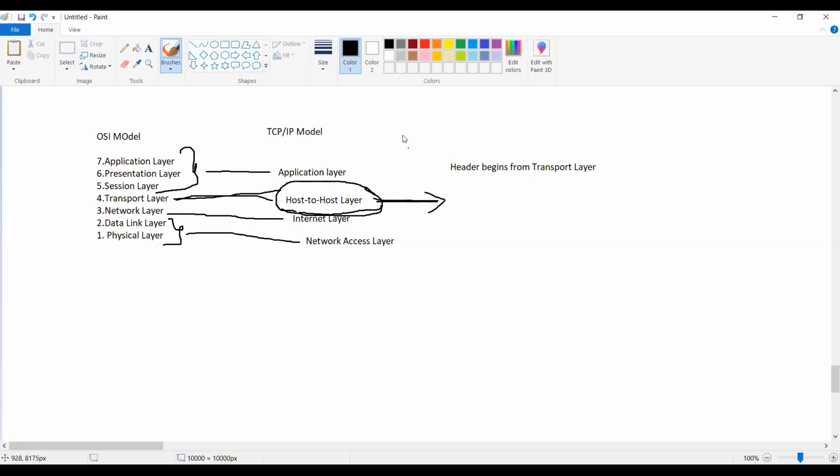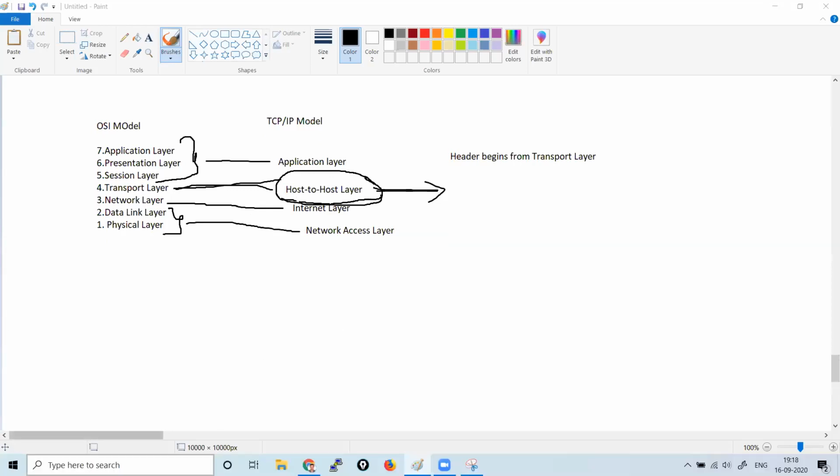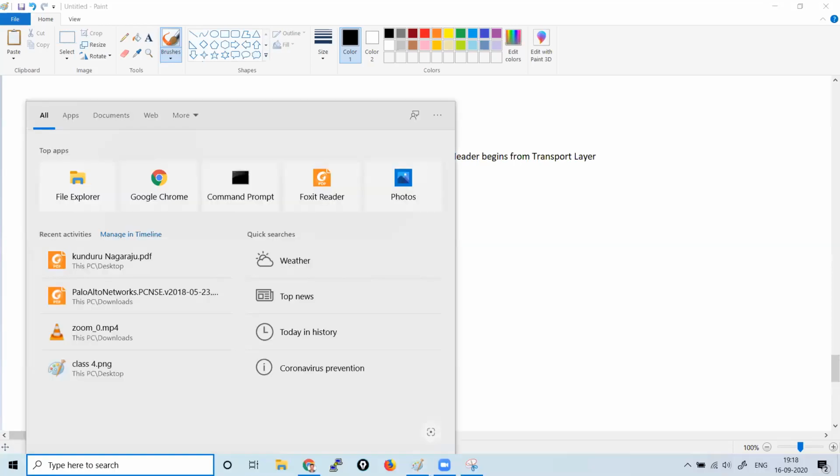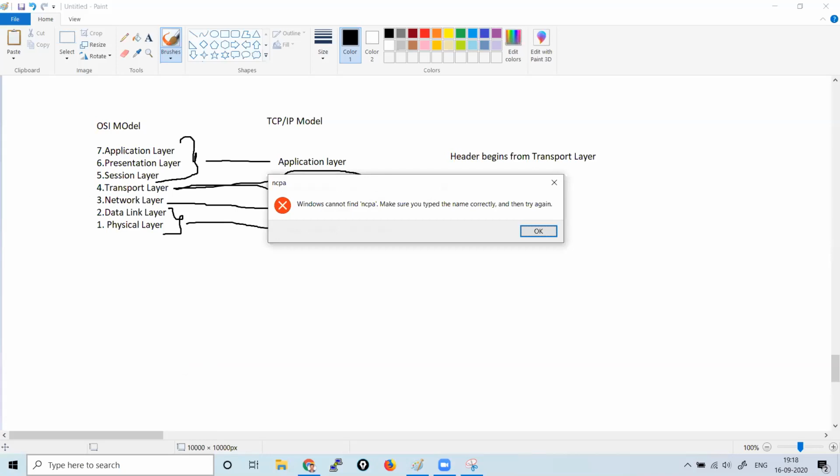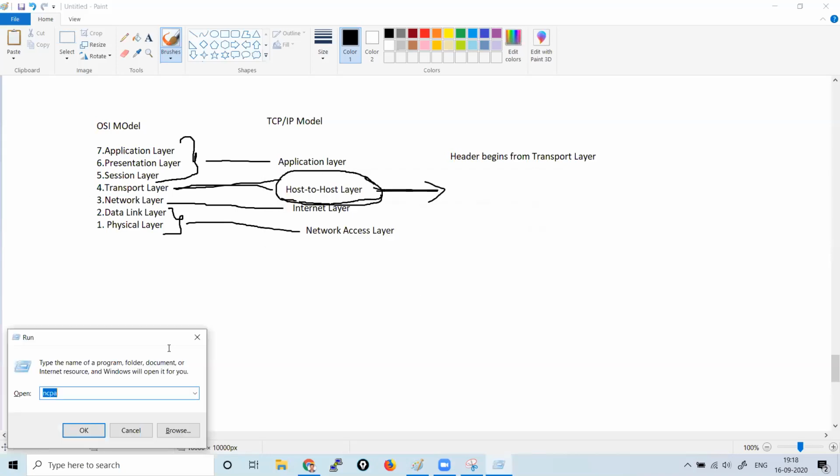Now, mm, let me share you my main screen. So if you, these windows are ncpa.cpl. Oops, sorry about that.